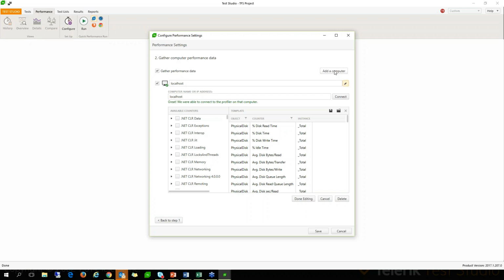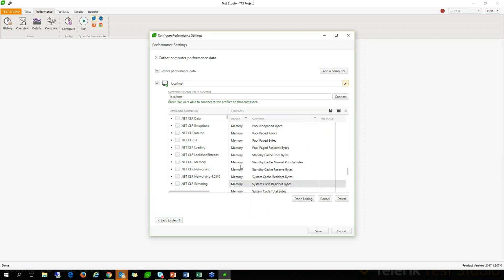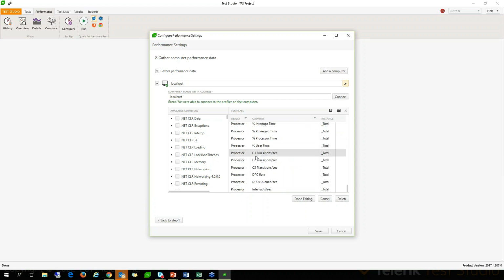So performance profiling means we're opening up a machine, we're tapping into a machine that has a TestStudio license on it, and we're accessing the profiler so that we can see the metric level data of that machine. Things like physical disk, memory, how are those affected? Where are the bottlenecks? Processor, stuff like that in our process. So you add computer, you connect into it.